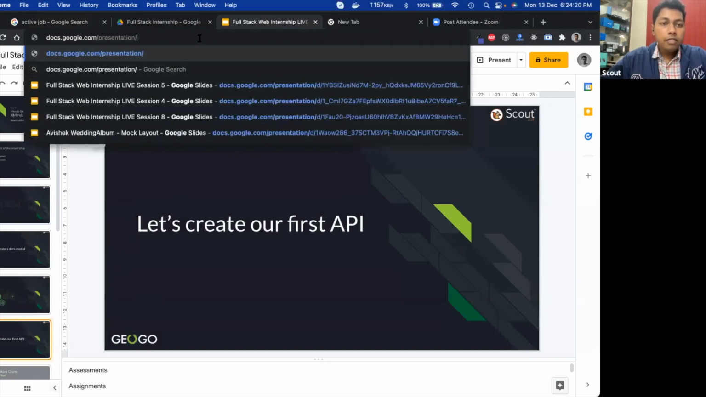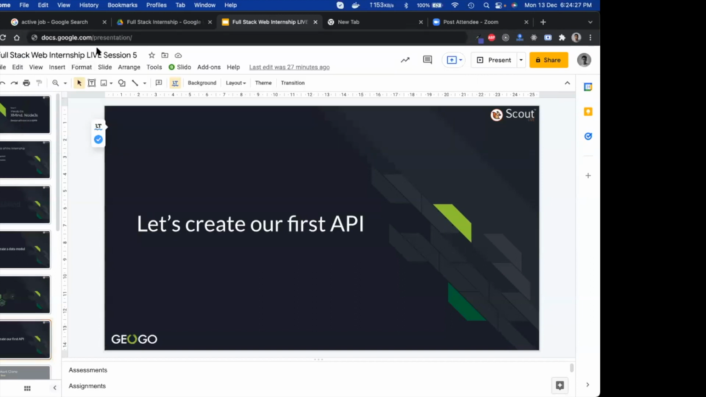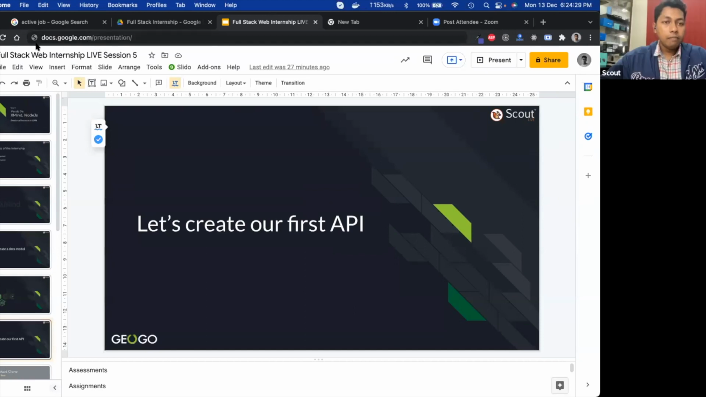Now, say in this URL, docs.google.com. What is the domain name here? Guys, what is the domain name here in this docs.google.com/presentation? In this URL, what is the domain name? Yes. So actually google.com, but it has a subdomain, docs. So we can say that the whole domain is docs.google.com.